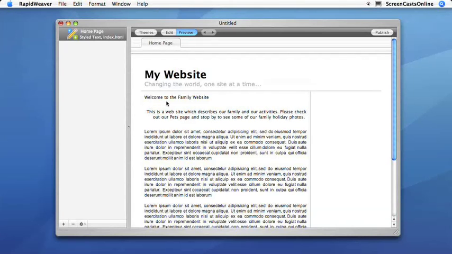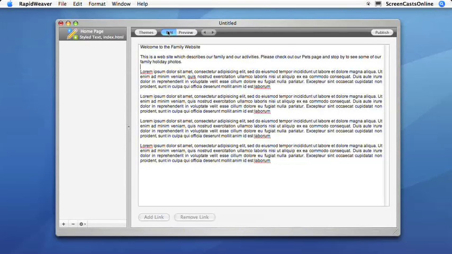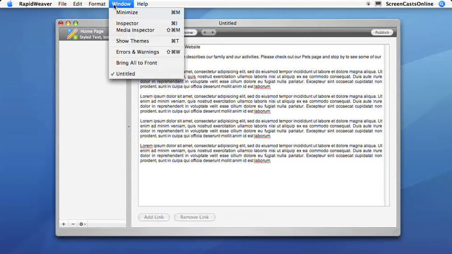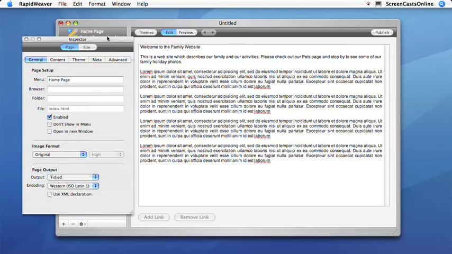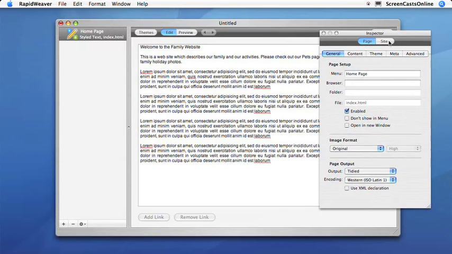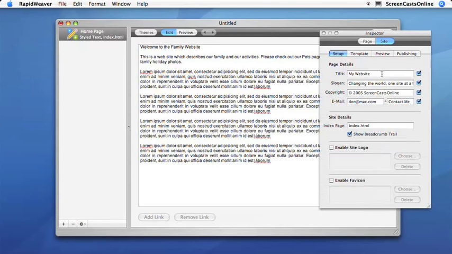So obviously not a lot in there as yet, but actually I wanted to change this from my website to something else, to family website, say. So let's just go back to edit. That is all handled through the inspector, so just go to Window Inspector or Command I, and over here we have the site inspector, and these are where the main details are. So we'll just change this from my website to family website.